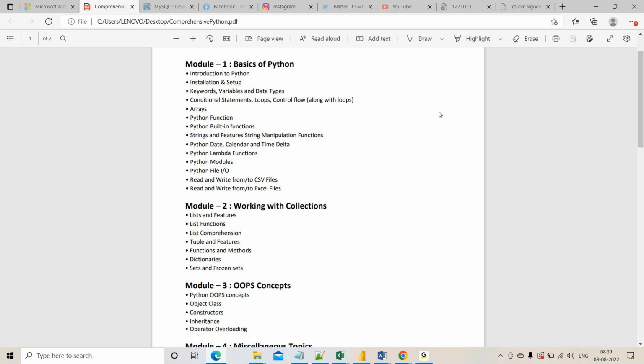Okay, and then we'll jump on to Python date, calendar, and time delta. So how do we deal with the functions that are involving dates? Okay, and then we have time delta. Say for example, how to get the date 1 year ago, or how to get the date for the first day of every month, or how to use the calendar modules. So these are the few things which we will be walking you through in this topic.